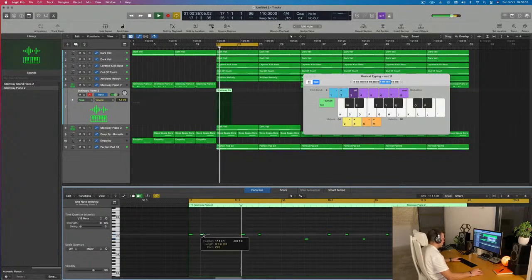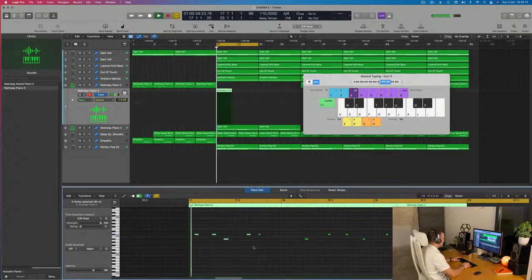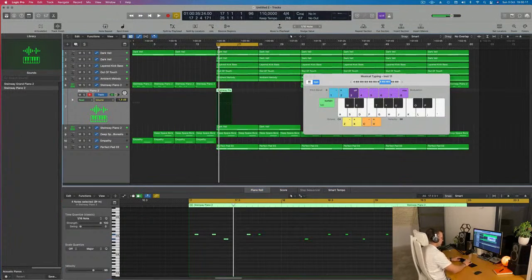Rhythm. Dum, dum, dum. So there's that, but not there. No, not working. So we'll try again.